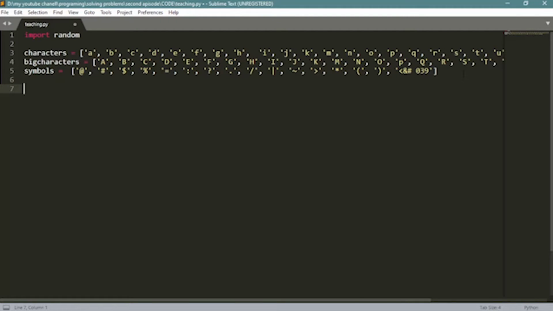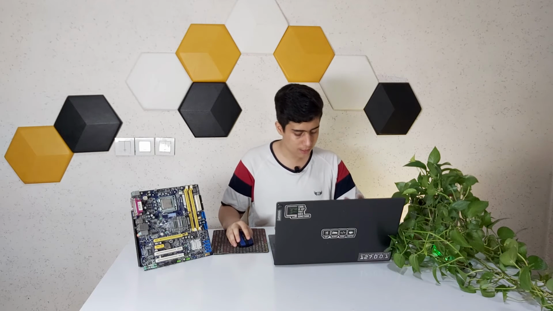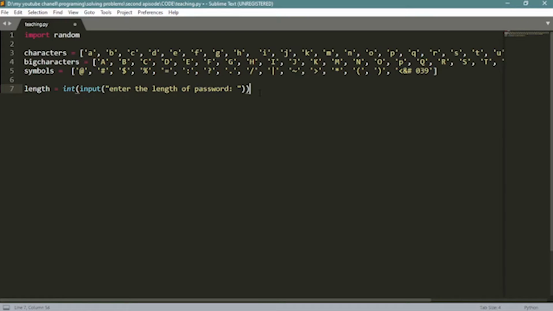All right, so now what we're gonna do is to ask the user how long they want the password to be. So we're gonna say length is equal to, and we're gonna use the function input, enter the length of password. There you go. Now the user is gonna input this, and remember we have to turn this into an integer, as when you input something from the user, it's gonna be in the string form, and we need to have the integer form to use it for our for loop and stuff like that. So I'm just gonna turn that into an int. Now we're good to go.